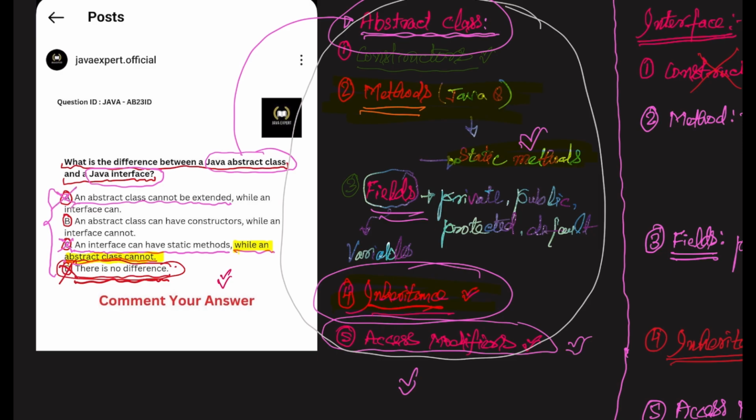Okay, just check option B. As this is an MCQ, option B is correct, and let me justify why it is correct. An abstract class can have constructors while an interface cannot. Let me highlight it.